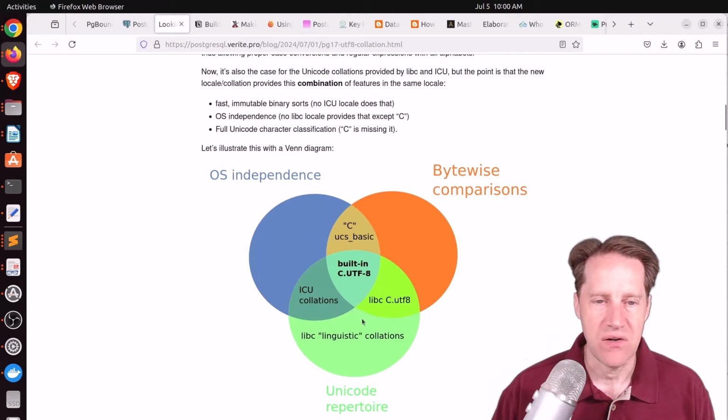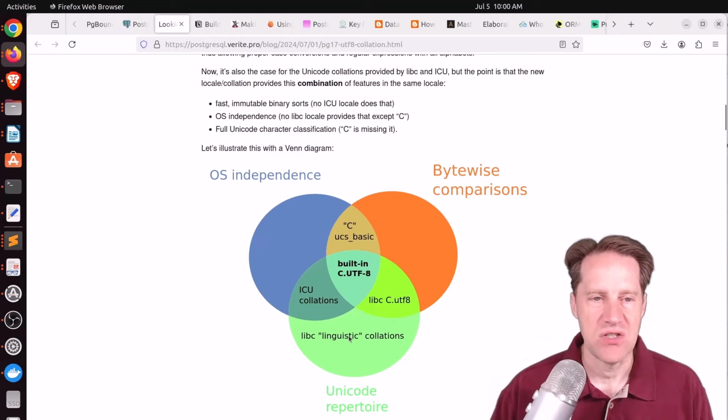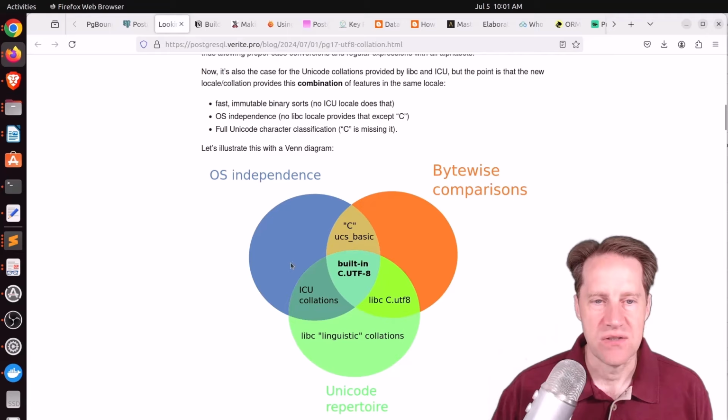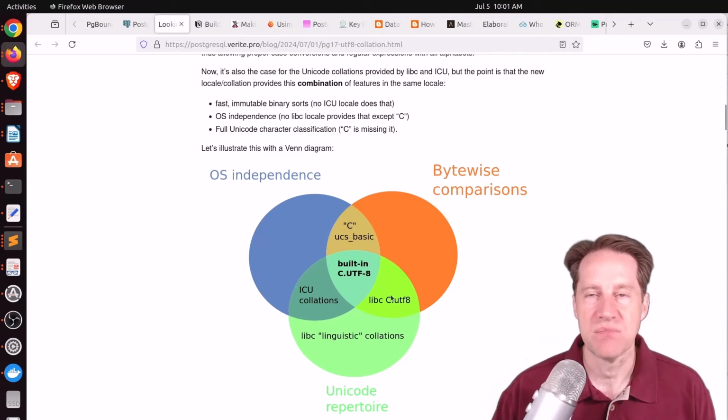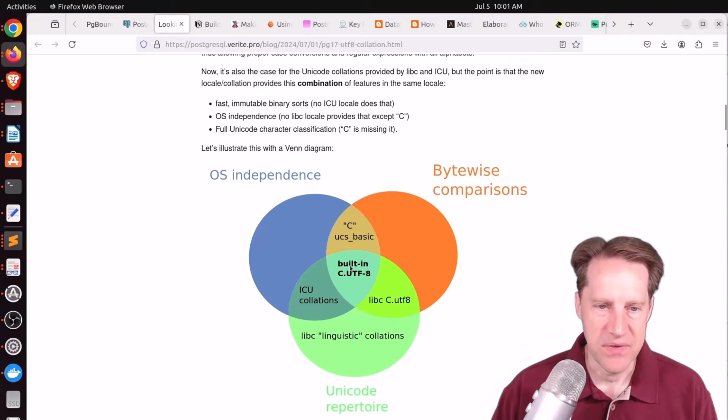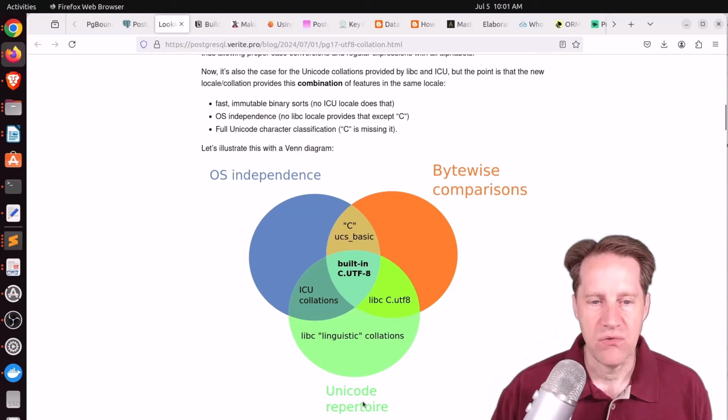So as you can see here, the libc collations are not that portable because you get version changes and going to a different operating system, things will be collated differently. Whereas ICU collations as well as the C or the C.UTF-8 built-in collations are much more portable. Next, he looks at byte-wise comparisons. This is basically doing a binary sort, and all the different C collations provide this capability, of which the built-in C.UTF-8 is one. And lastly, supporting the Unicode repertoire.